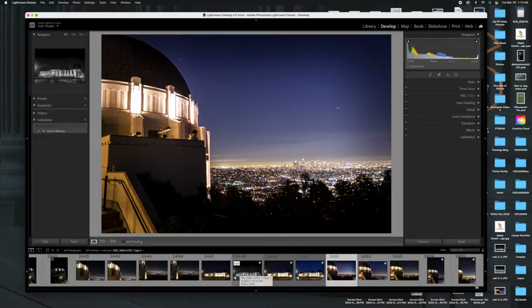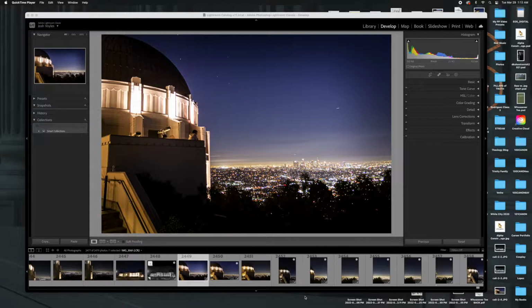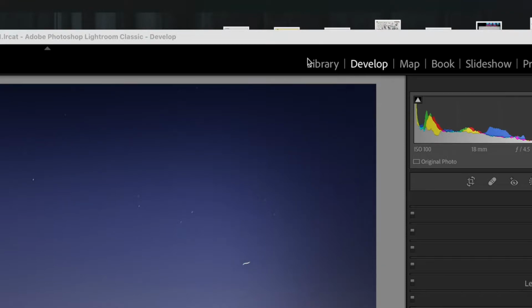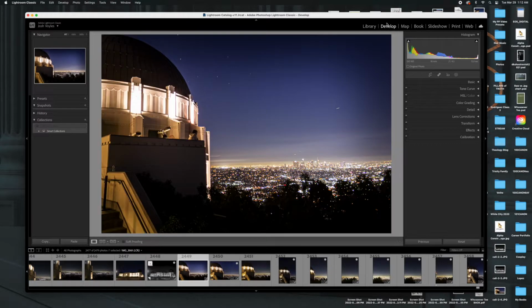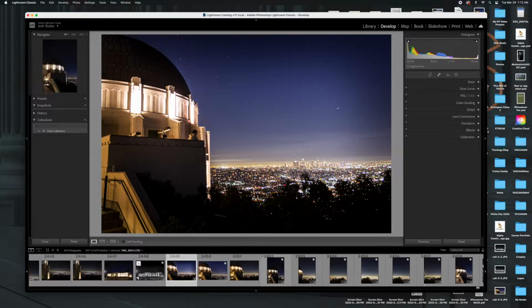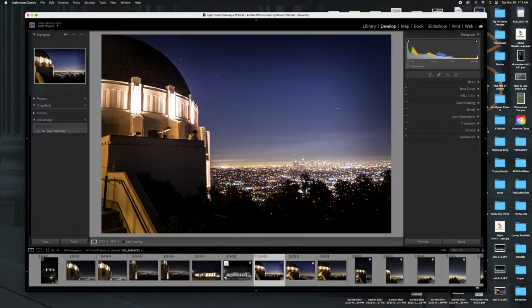So here in my Lightroom, what you're looking at is some photos I've imported of a trip to Los Angeles, California. This is the Griffith Observatory, and it's just one of my favorite spots. So first step is you want to open up Lightroom, and you can start from either the develop or the library. You can export from both locations. I actually like to export from my develop, and what we're going to do is scroll down to the bottom.